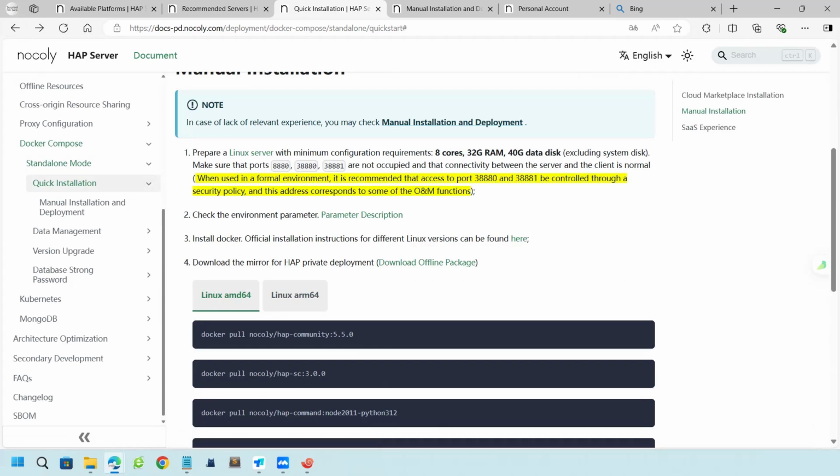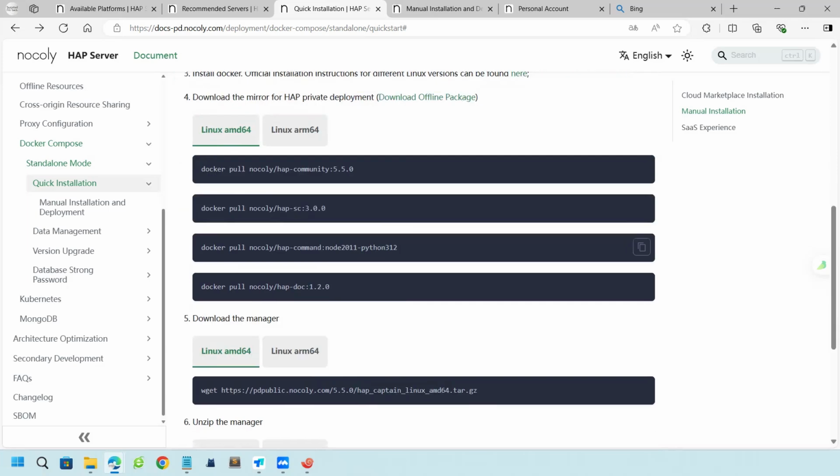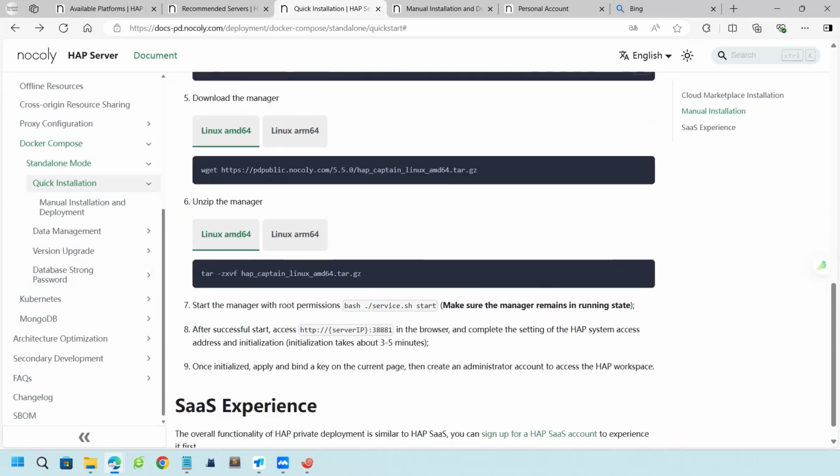Step 4. Download the mirrors that we need. To pull 4 mirrors, one for microservices, one for storage service, one for code block, and one for file preview service. Step 5. Download the manager. Step 6. Unzip the manager. Step 7. Start the manager with root permissions.